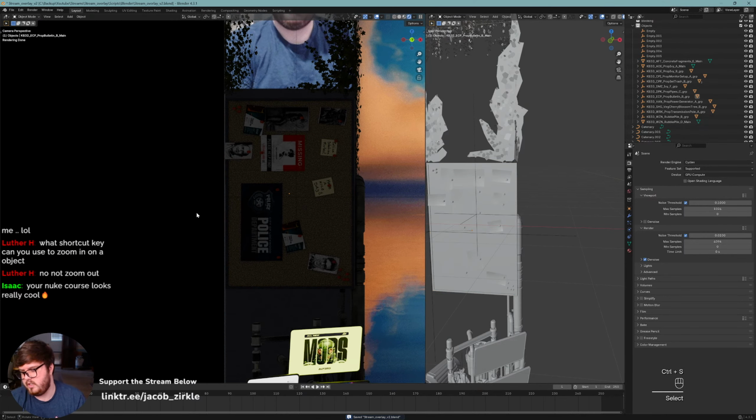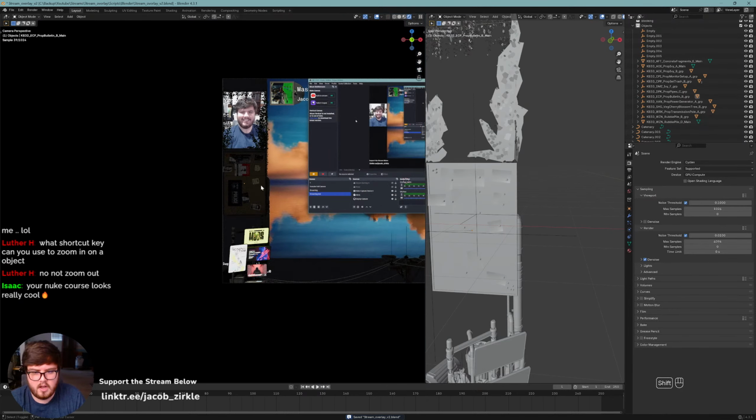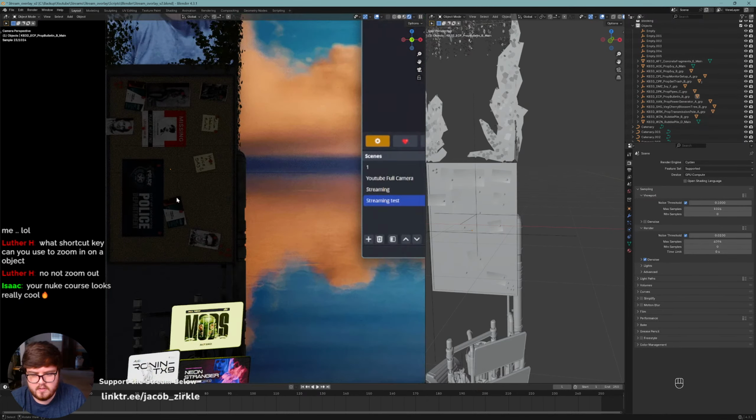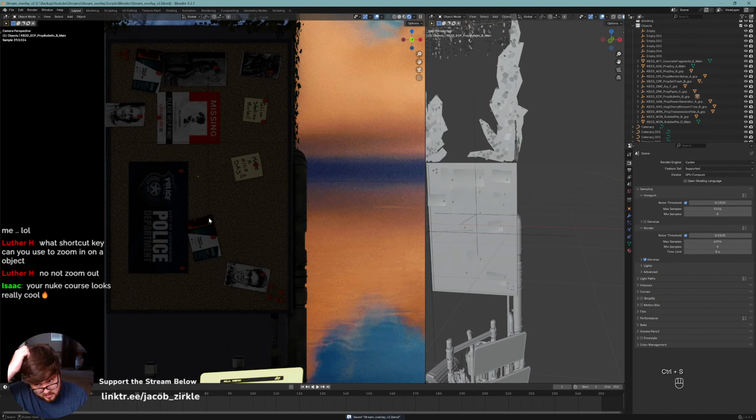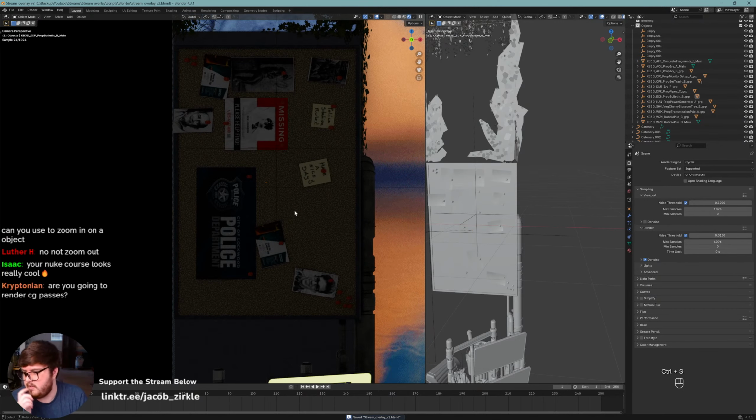Are you going to render CG passes for this shot? Probably not. Probably do a little bit of compositing and stuff, but nah, I don't need CG passes.